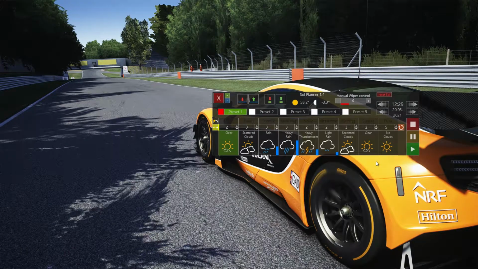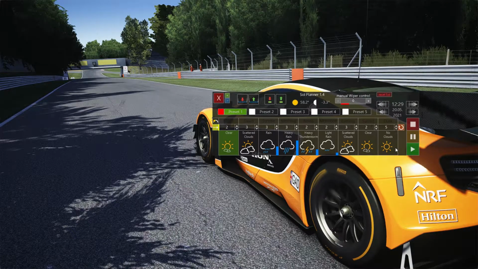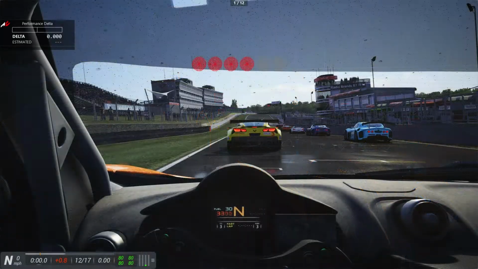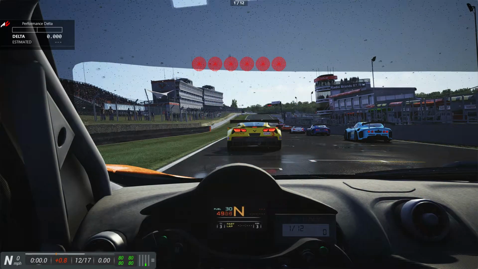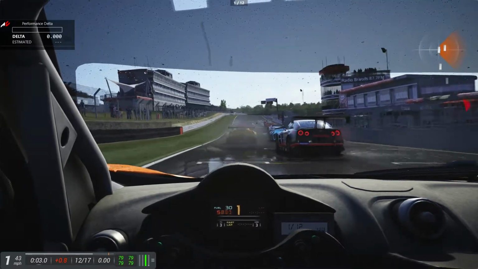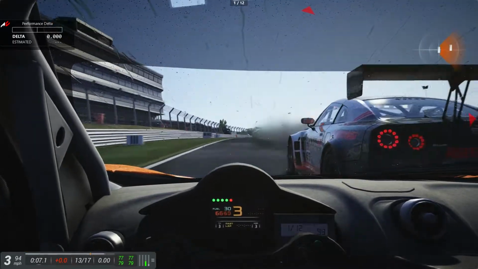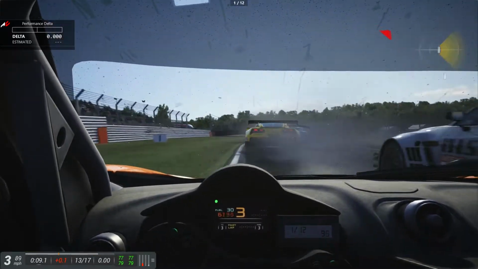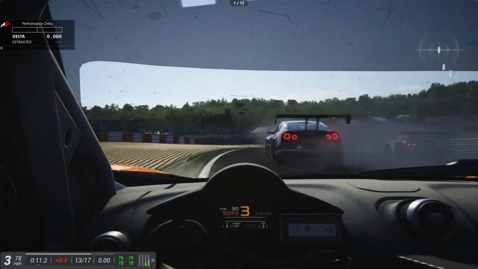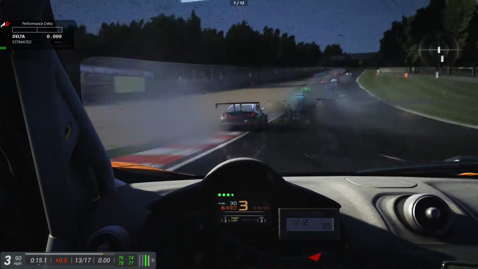So let me go ahead and set up a race, and let's see if this actually works out for us. Okay, so here we go. What I've done is I set it up with a little bit of rain to start with. So we should have a little bit of spray to get us going at the start. I just got cut off by this Nissan. That's horrible.